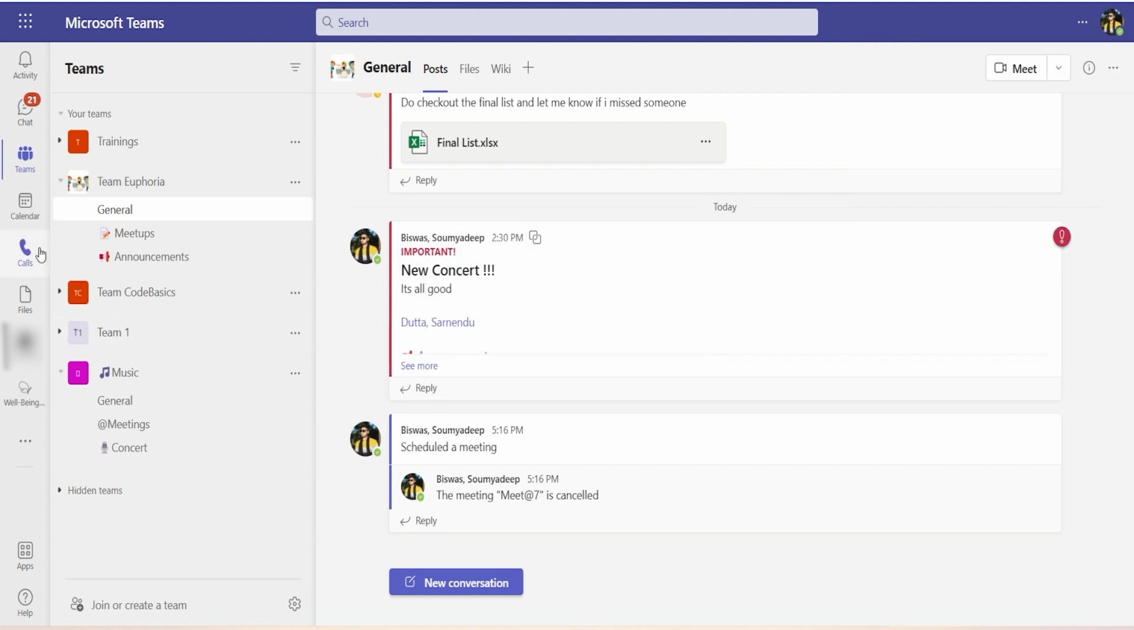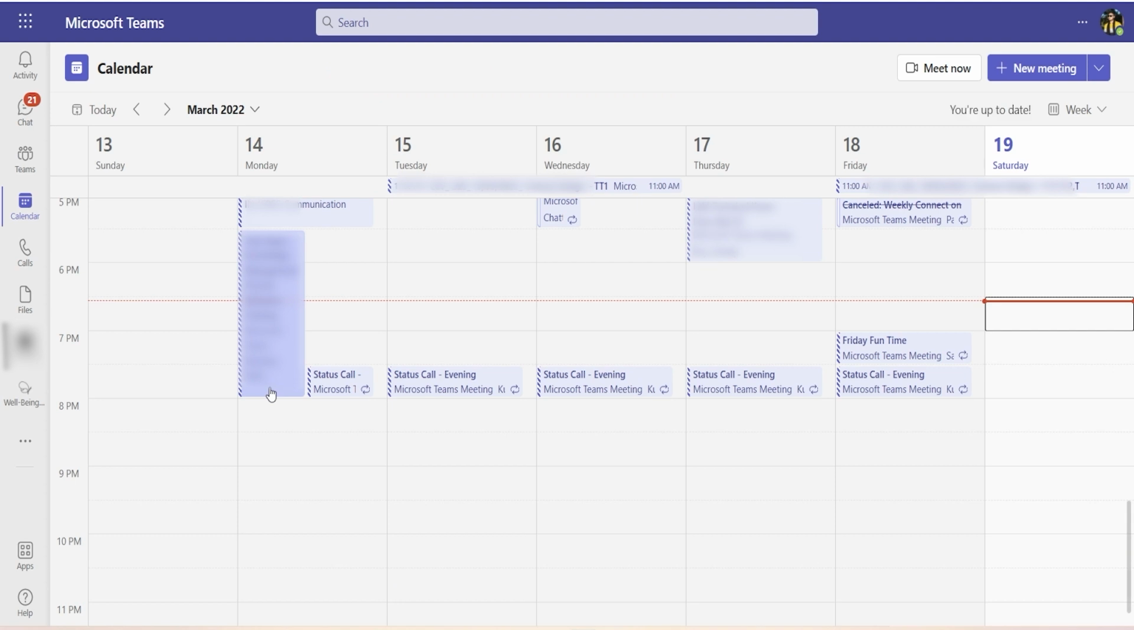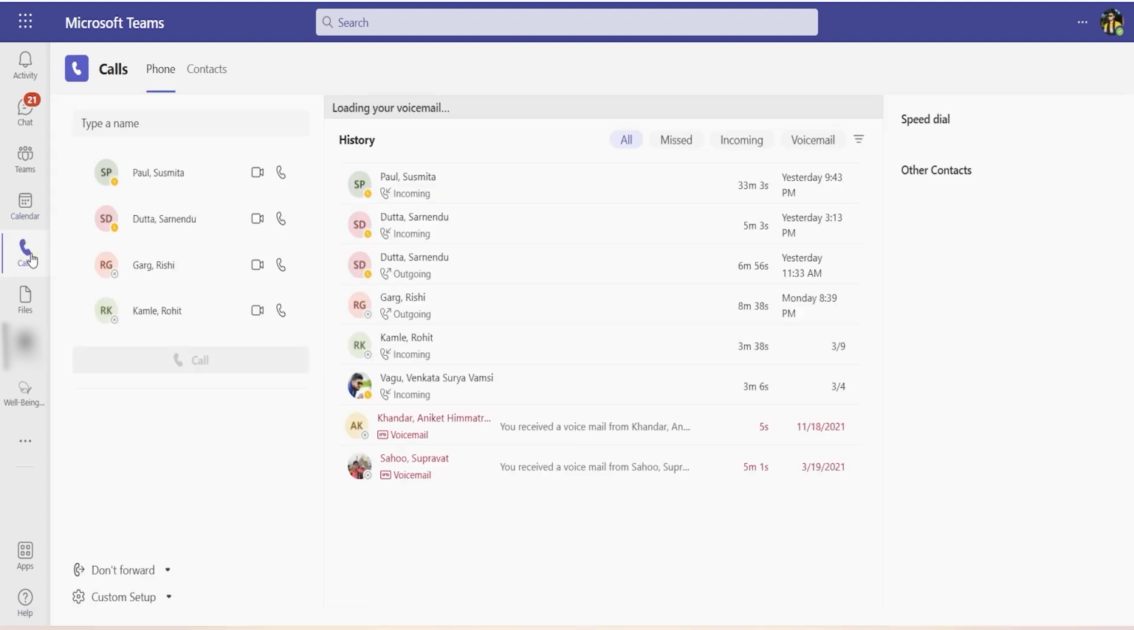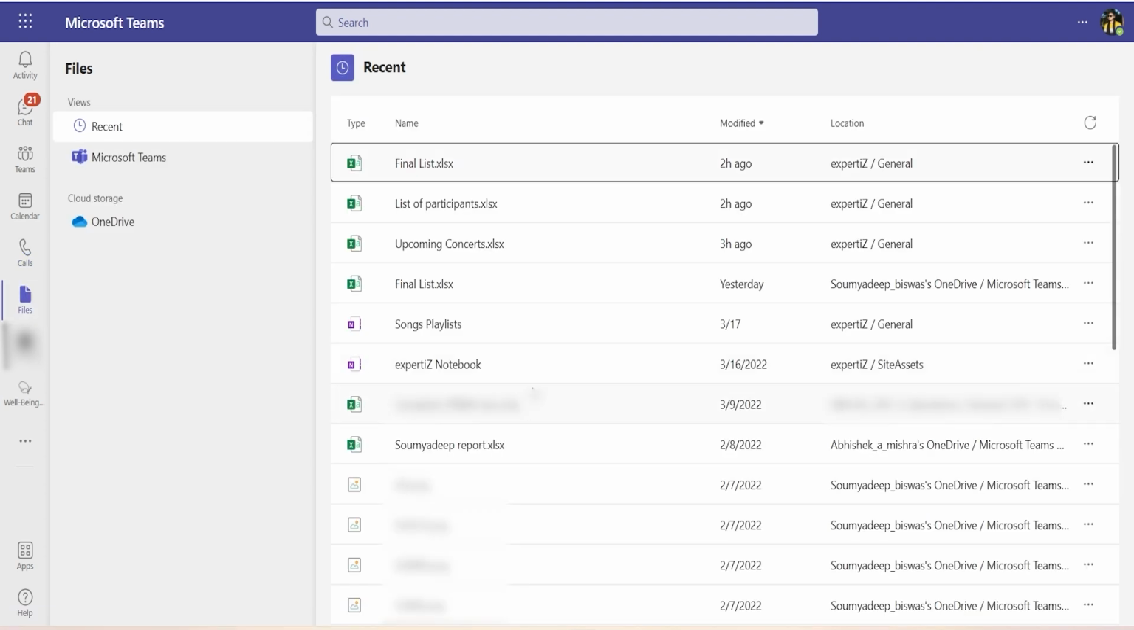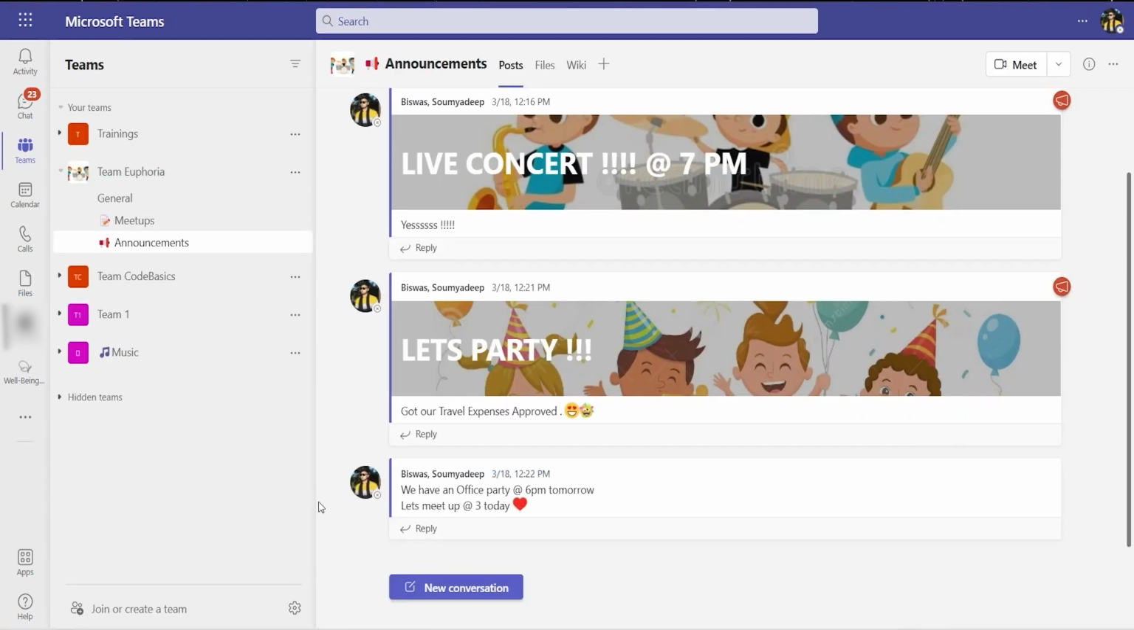If you go to the calendar option, it shows you all the meetings that you have throughout the day. And the calls option shows you the history of calls that you had. It also gives you the contacts list. Lastly, if you go to the files, you will be able to see all the recent files that you have been working on. That's it from today's video.